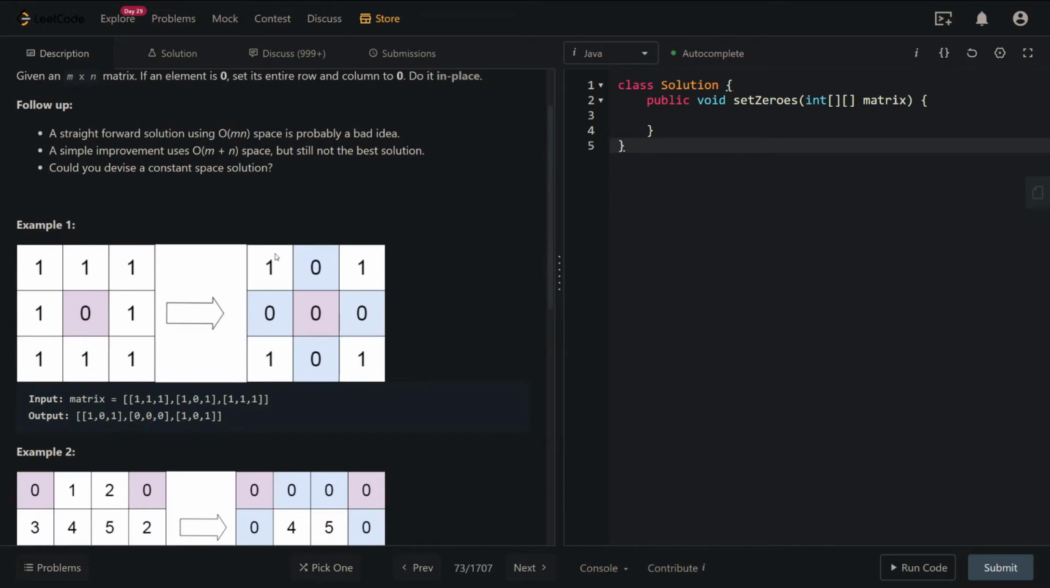space. So an example of this problem is we have this matrix right here, and we have 1, 0 in the middle, and because of that 0, all the columns and rows will also become 0. Let's see how we can solve this.